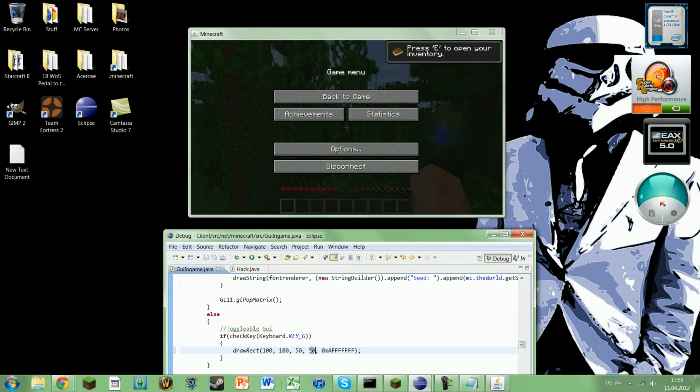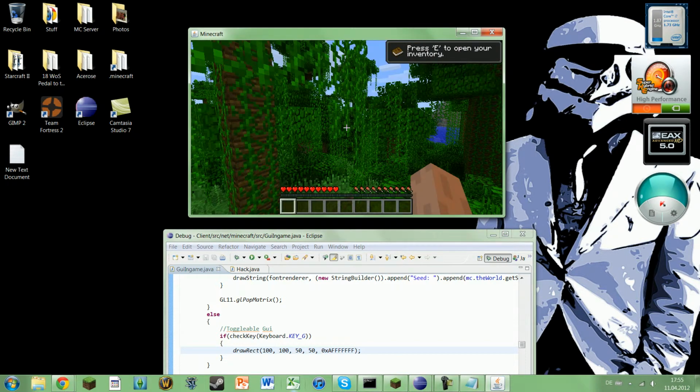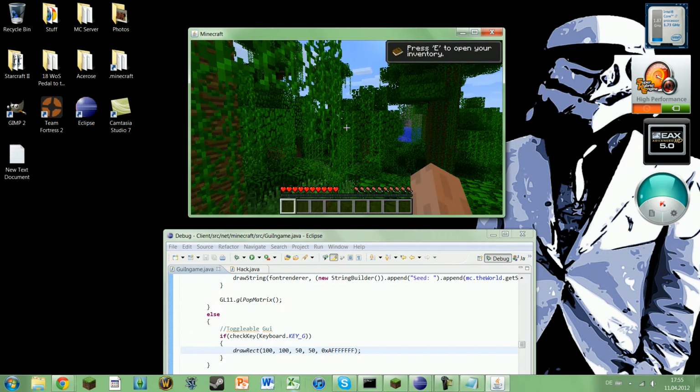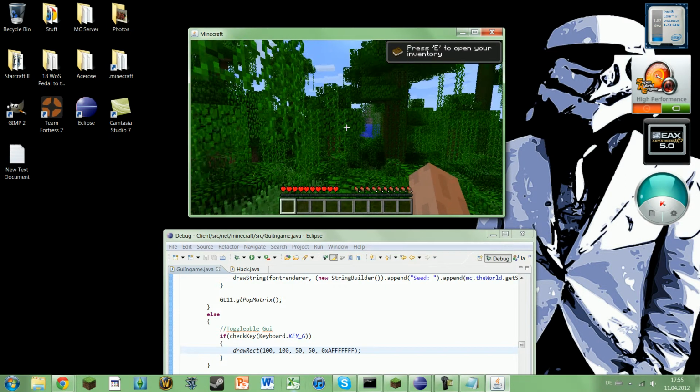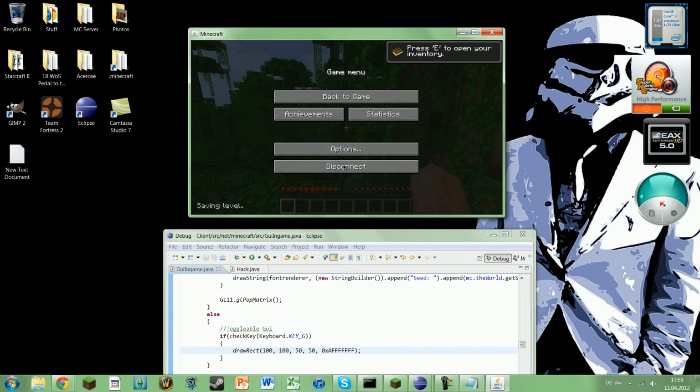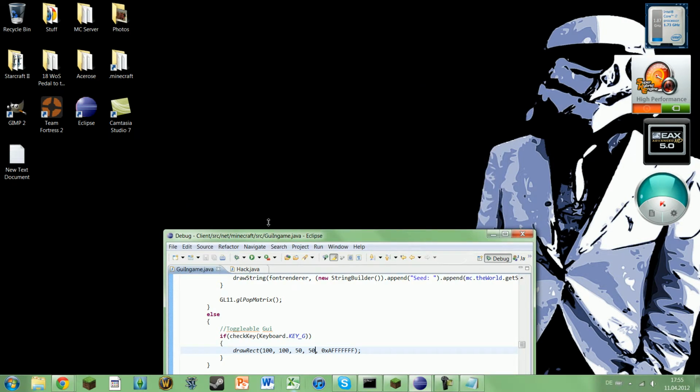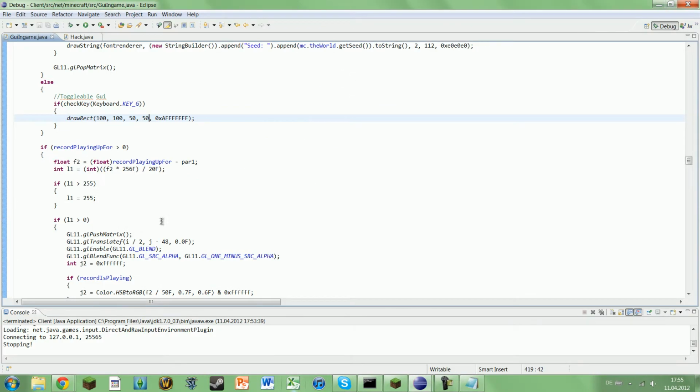50. Just let's do that. Now let's try it. Now if you see on the left, you see a white flashing box. Now if you press it, it won't stay on. Let's just quickly fix that before we continue on.